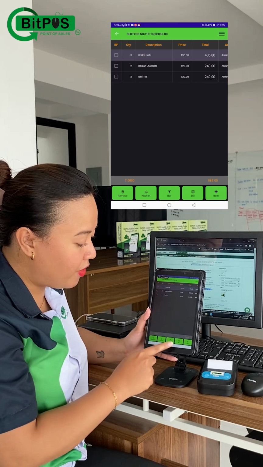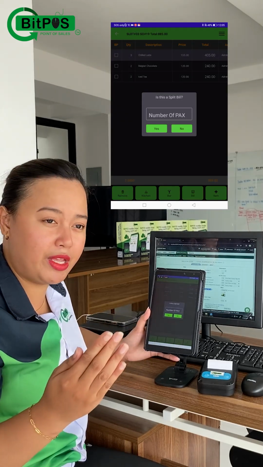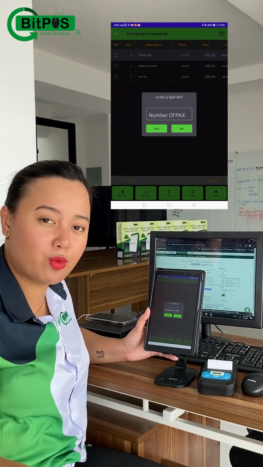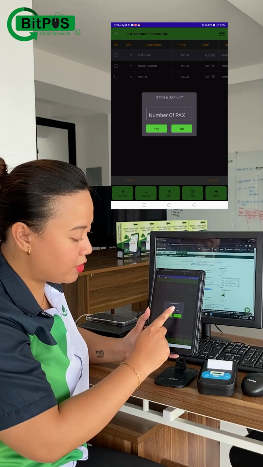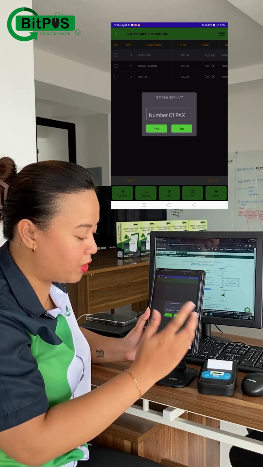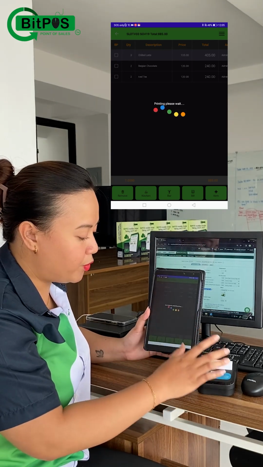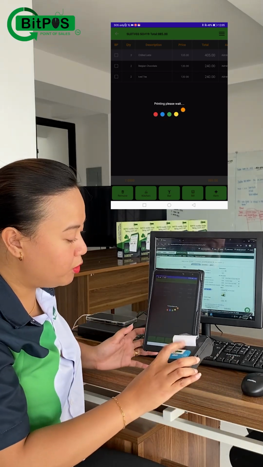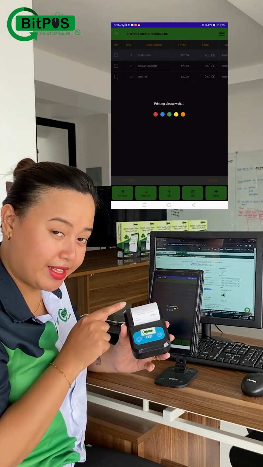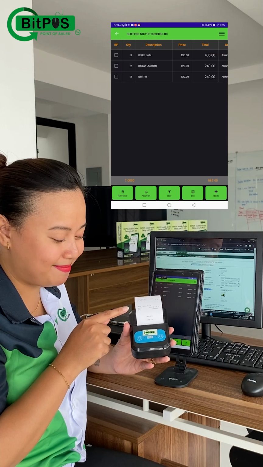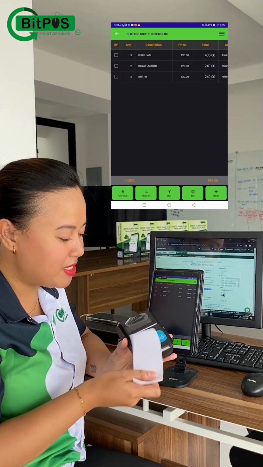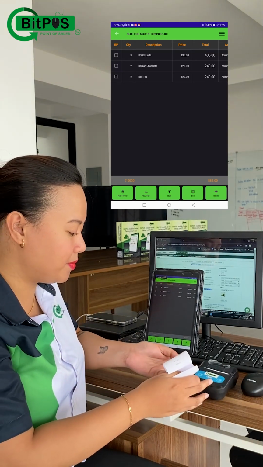I can also provide a bill out receipt. This could be based on the number of packs if they want a split bill. And if there is no option for that, if they don't want to have it, just tap no. Automatically, my Bluetooth printer will print my bill out receipt. So this is my sample bill out receipt.